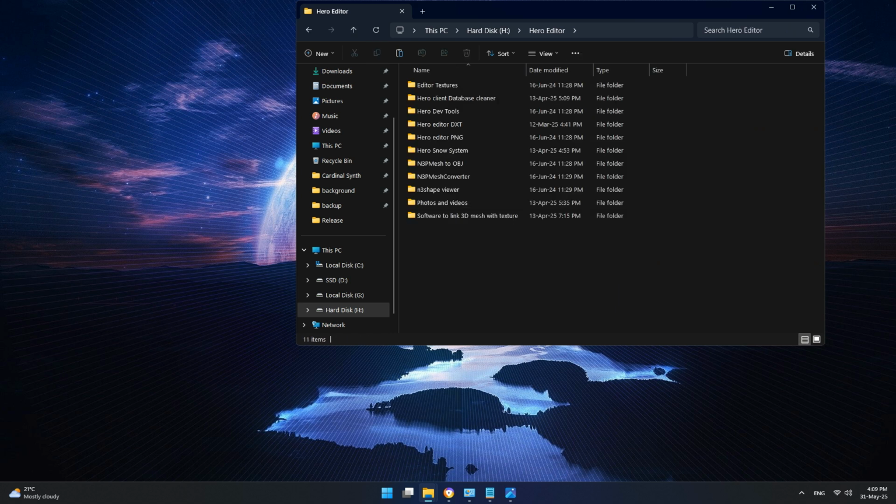And here is the software. Software to link 3D mesh with texture. With this software you can open every single game file and change the values inside, but I will not say the name of this software either. I will keep it hidden. Yeah.